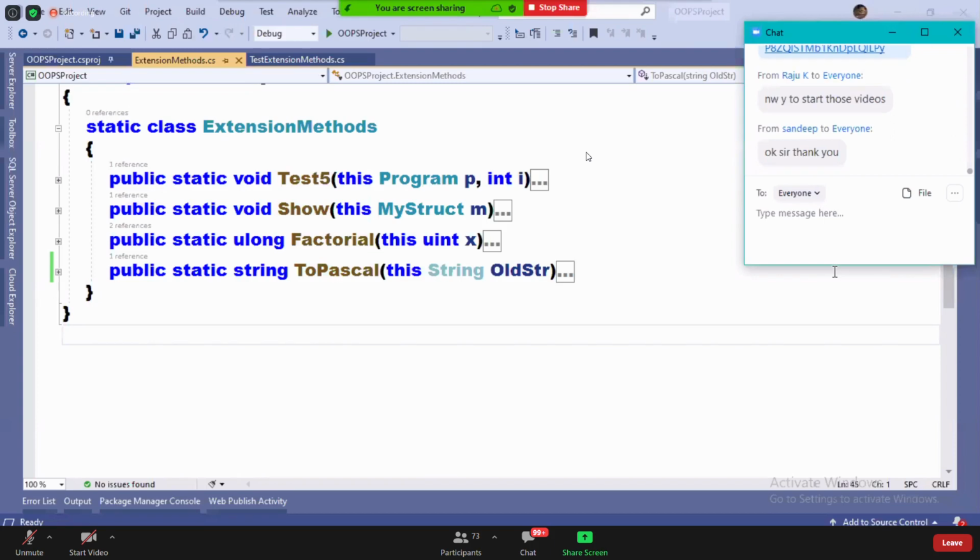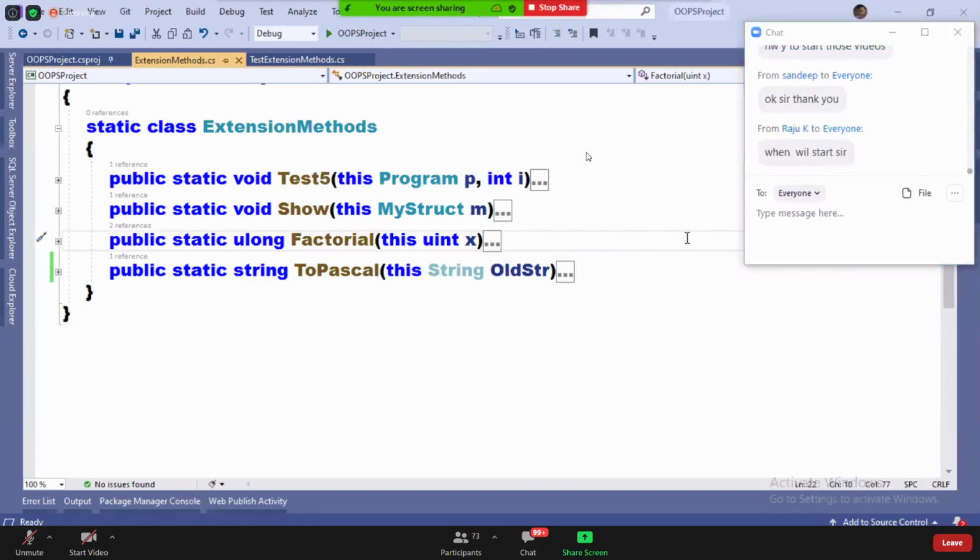Raju, to start with ASP.NET, if you want to learn ASP.NET, start those videos, because those videos are about HTML, JavaScript. Mostly next week we'll start with ASP.NET.